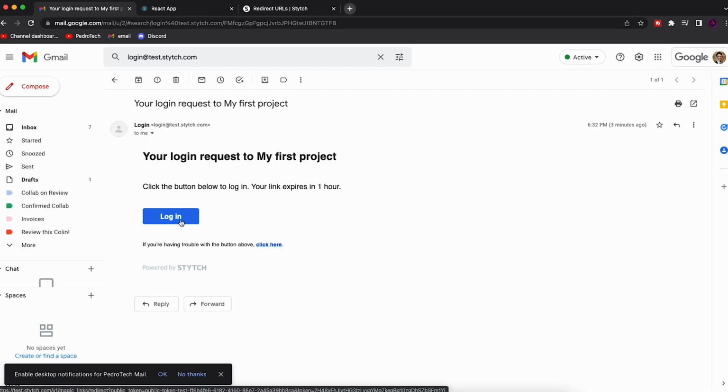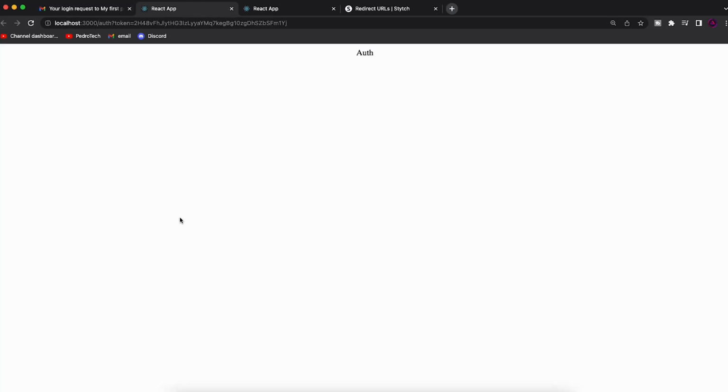So I click on this link over here. You can see that we get to this page over here. We're correctly redirected to the auth page. And on the auth page, we have this little token right over here at the top. So this token over here is a one-time token that you use to authenticate the user with Stytch.